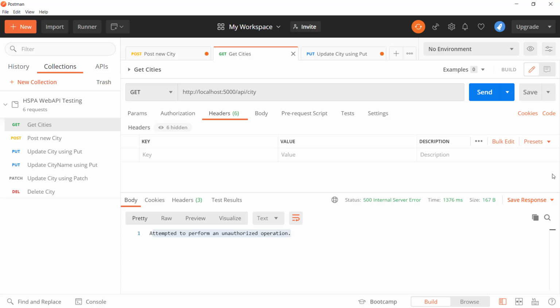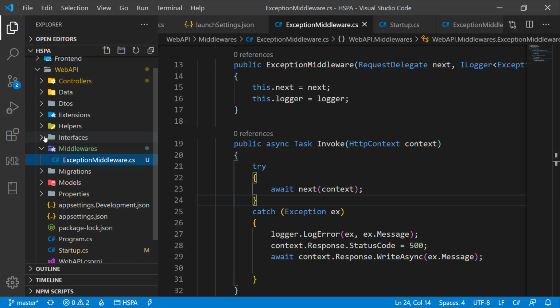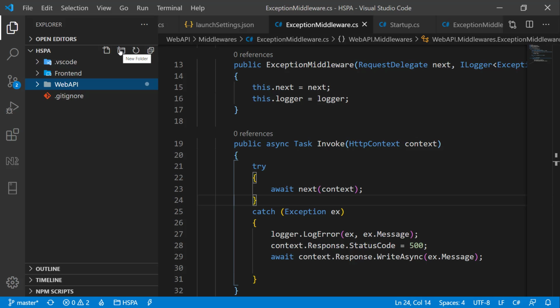So at present we are returning this error message in just plain text format. I think it would be better if we return this error in JSON format with more details, so that our API client can use that information to display a proper error message in their application.